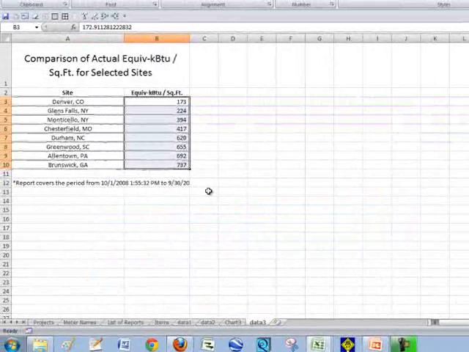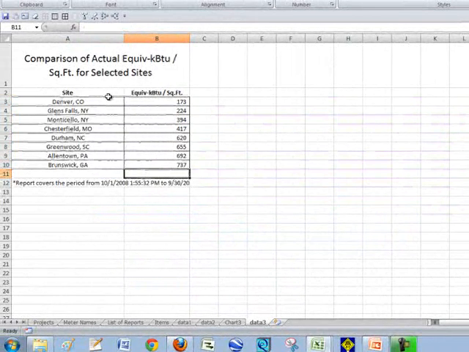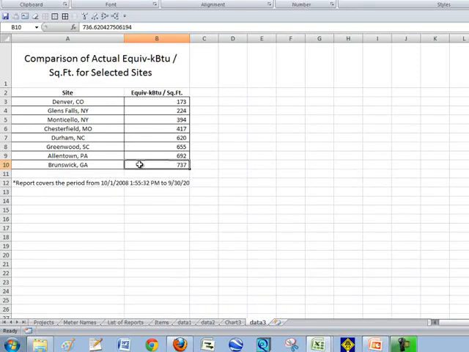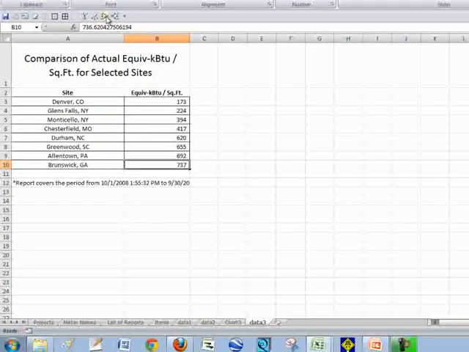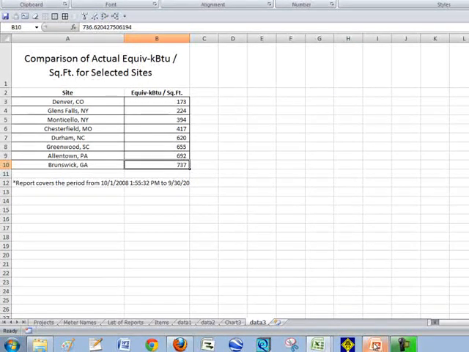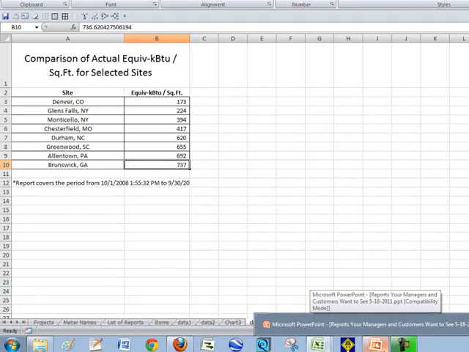If I look in this next page, I can see a breakdown of the actual energy per square foot, and it gives a ranking. There were a whole bunch of options before that let me sort the data as I wanted. And so that wraps up our equivalent kBTU per square foot report and our performance reports.